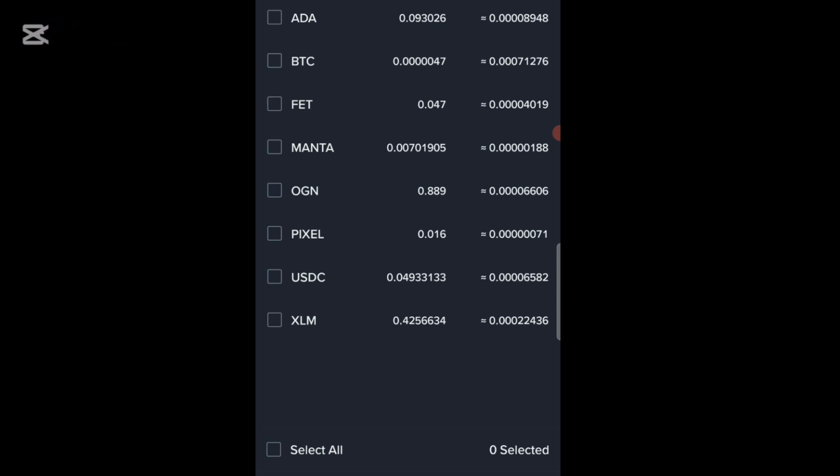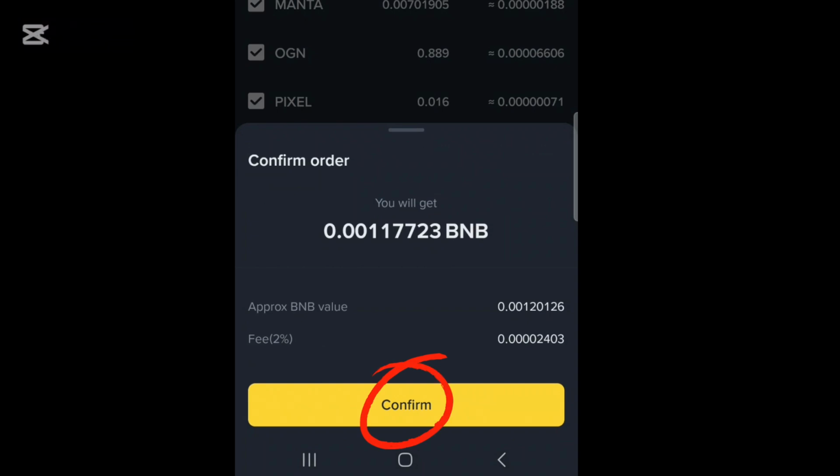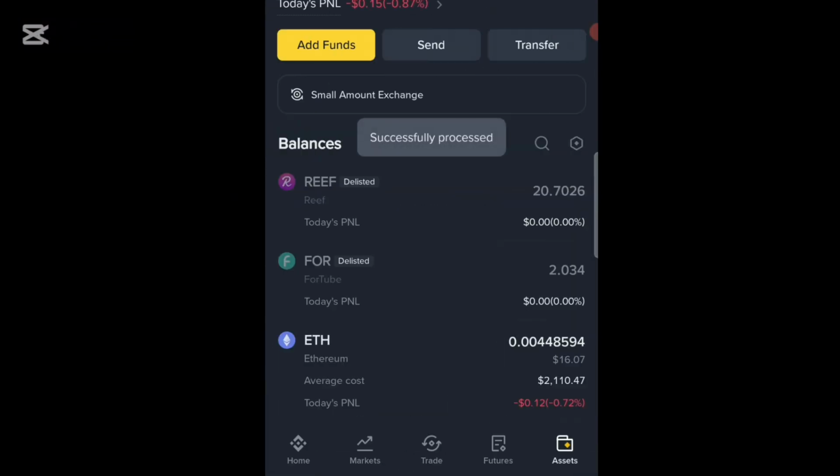To convert these, all I need to do is select the coins I want to convert. Just tap them. You can tap them manually like this, or you can just click on select all. Once you click on select all, you will see the amount of BNB you will receive. So you see, they said if I convert these 8 tokens here, I'll be receiving 0.0120 BNB. So you click on convert, then you click confirm, and you are done.